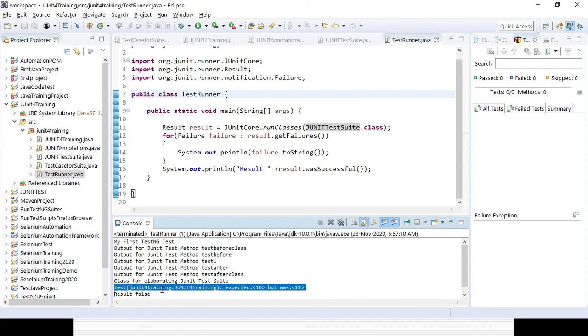Test JUnit for training, JUnit for training. This is the package name and this is the class name, right? This is the class name and this is the package name. Expected is 10, but it was coming as 11. So the error message is coming right here.